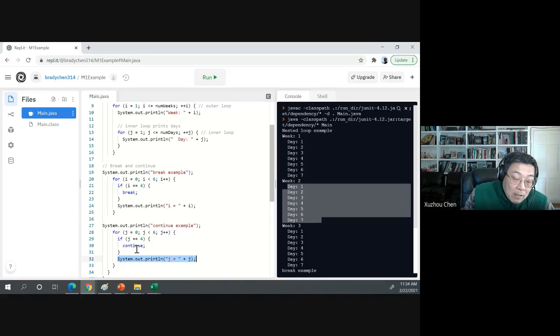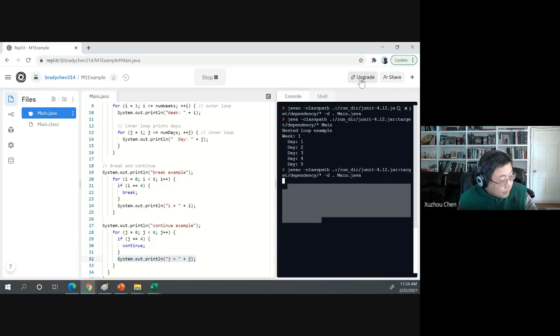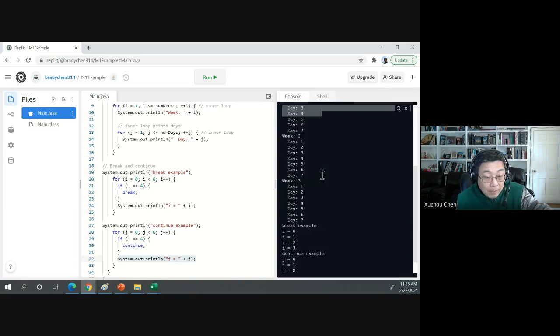Okay. So now let's see the difference between break and continue. I skipped the first part, the nested loop. So, break example. I equals 0, 1, 2, 3. When I equals 4, because I hit the break, you're going to quit the loop. So it stopped. There's no follow-up. It stopped when I equals 3.